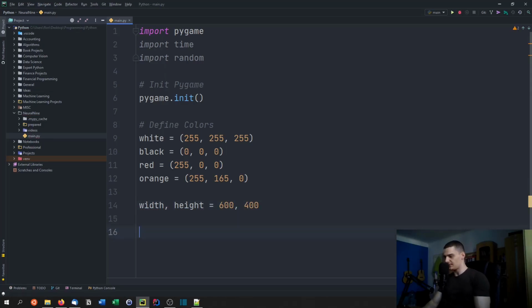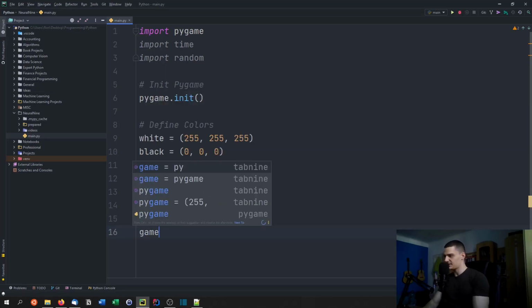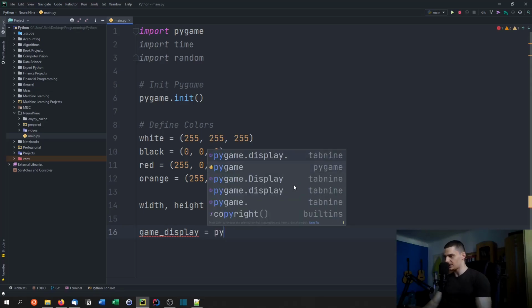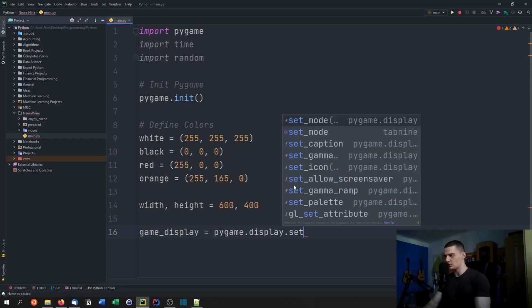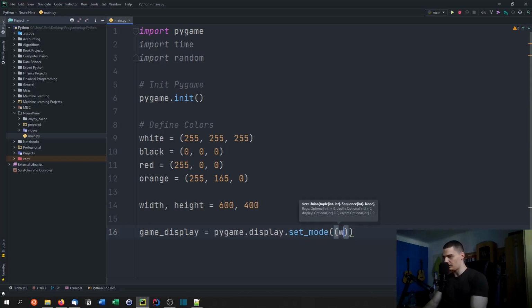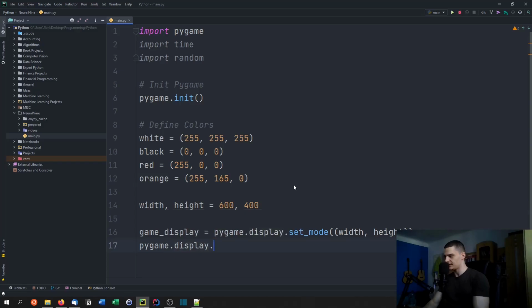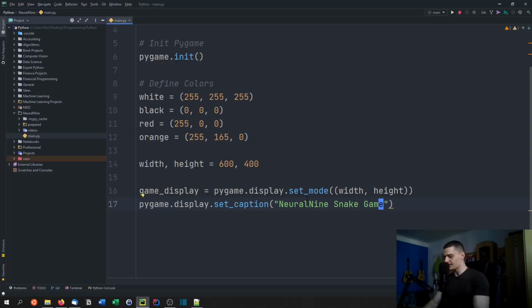And then we're going to set up the display by saying game display equals pygame.display.setMode, and we're going to set a tuple of width and height so that we have the dimensions here. And then we're going to set a title, so we're going to say pygame.display.setCaption, and we're going to call this, I don't know, Neural 9 Snake Game, like that. All right.